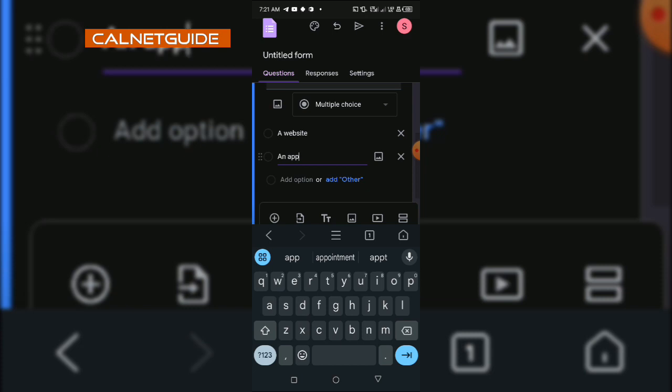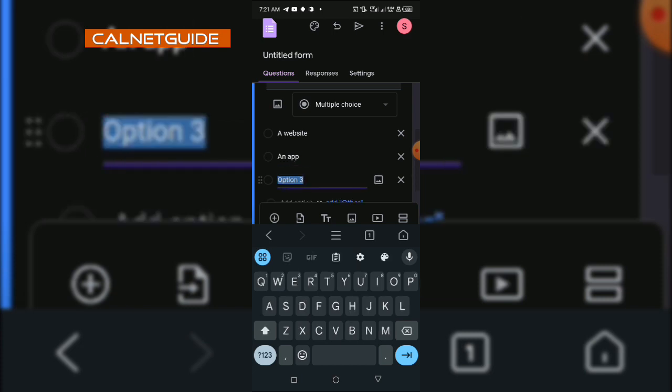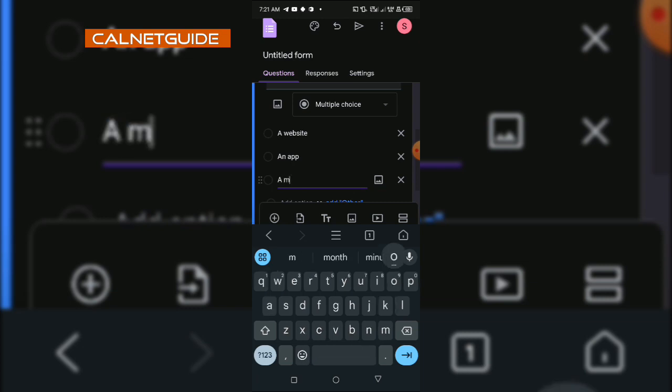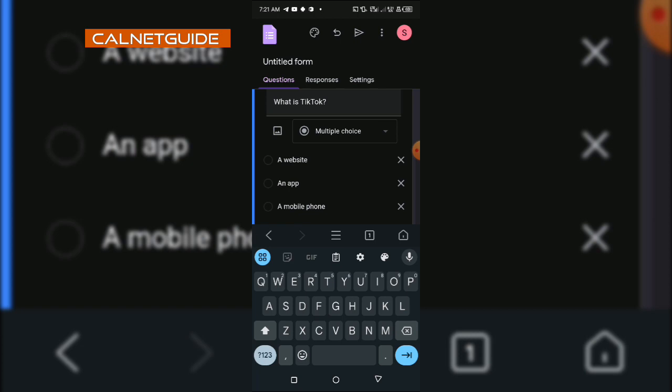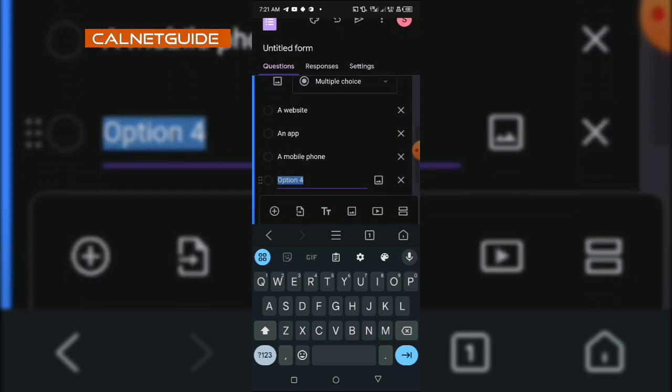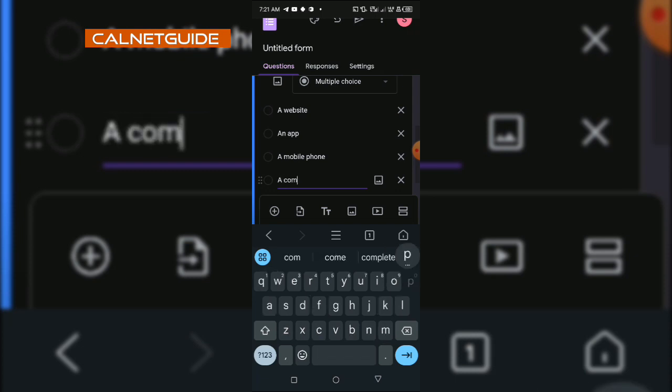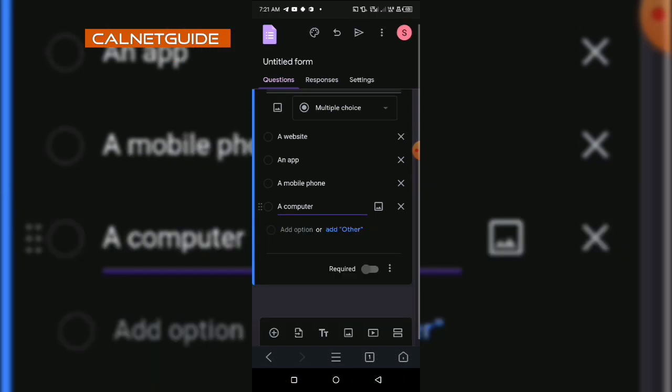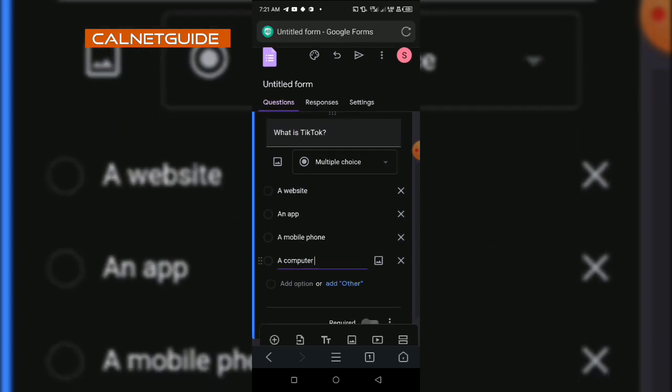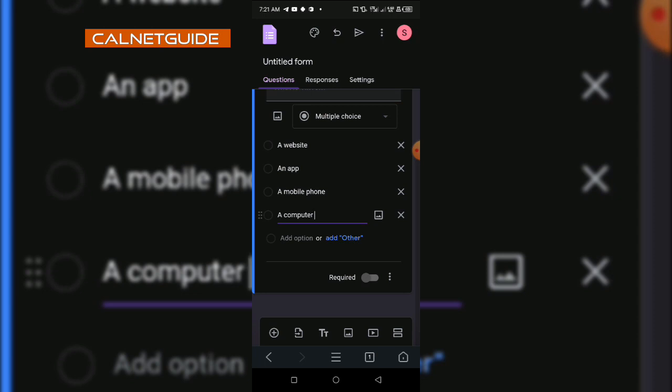Okay, now I'm going to click on add option again, add option 3, and I'm going to say mobile phone. And I'm going to click on add option again, depending on the number of options you want your questions to have. So now I'm going to put computer. So this is it. I have set these questions and these are the options. You can go on and add questions, and you can go on and add options depending on what you want to achieve with the form.